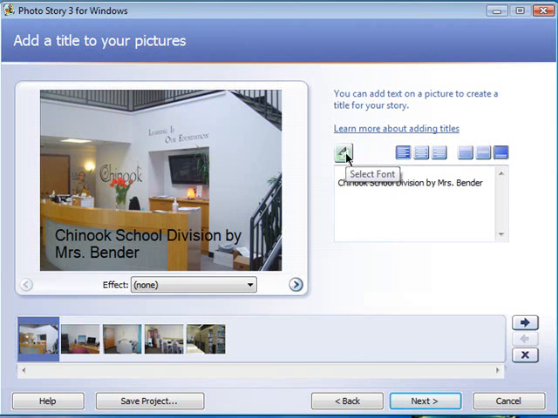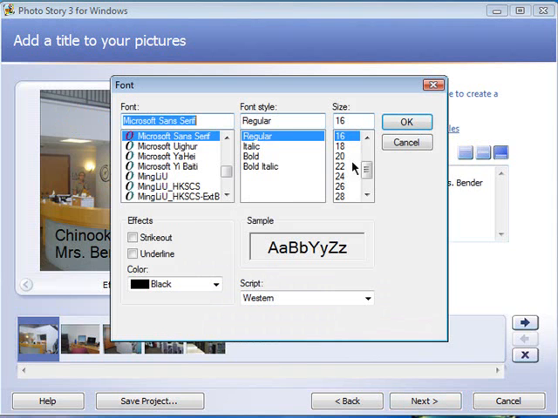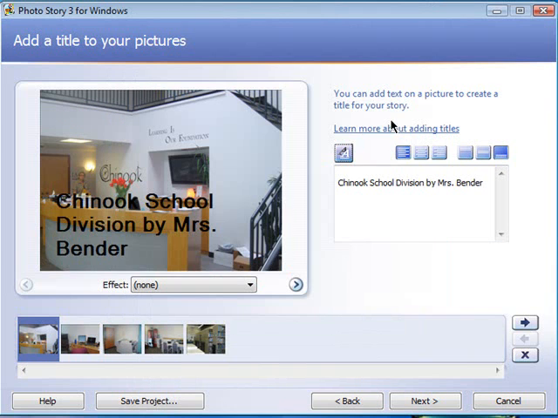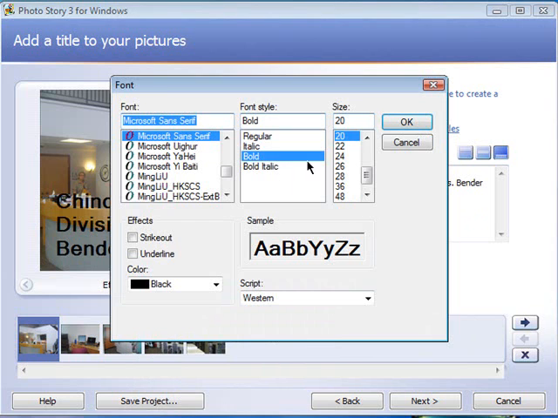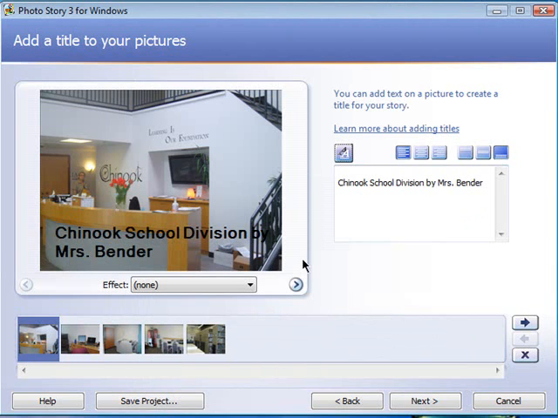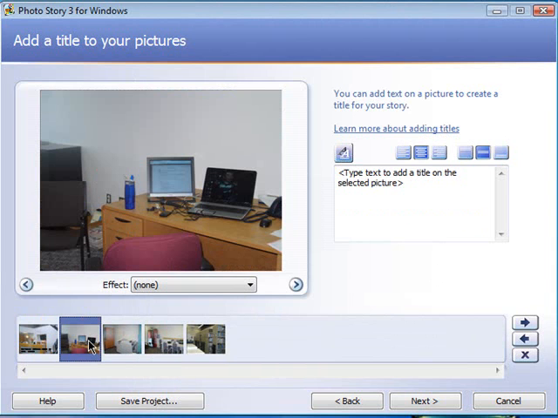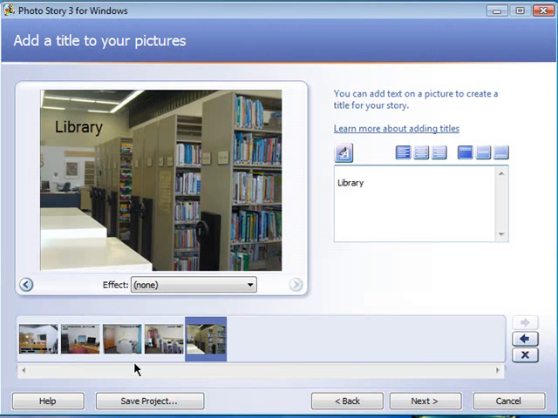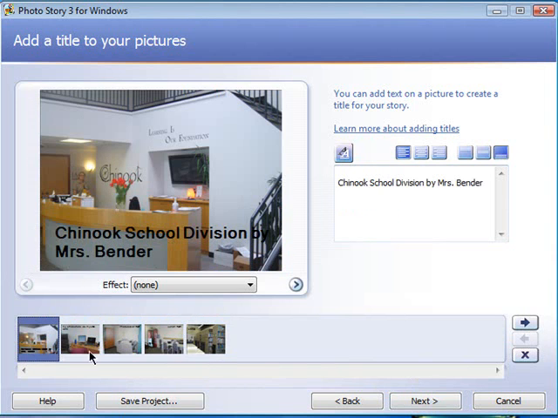You can also change the font, the size, and all that just by clicking on these A's. And here's your font, your bold, your size, and your color. So I bolded it. It's a little too much. Oh, and I made it bigger. So I'm going to have it 16 in bold. There we go. So Chinook School Division by Mrs. Bender. Now to do the next picture, you just click on the next picture and you type in your text. So I'll let you do all of your texts. Now that we have all of the text on and how we want it, then we can go to Next and start doing the narration. And make sure that your text is in a location that you can see it.